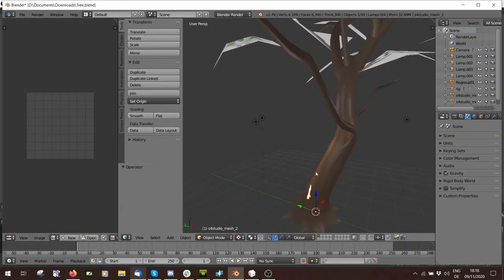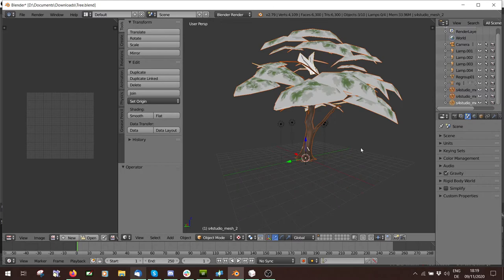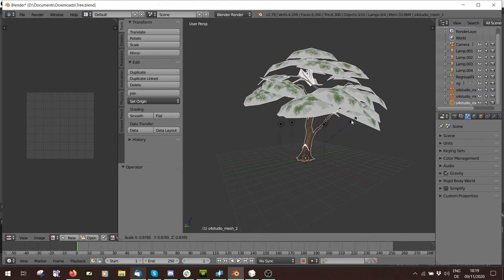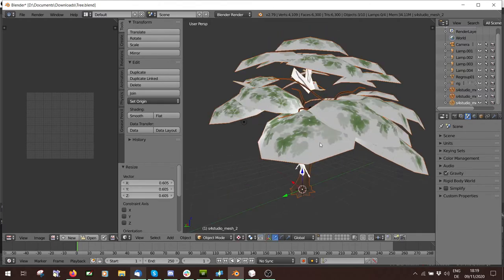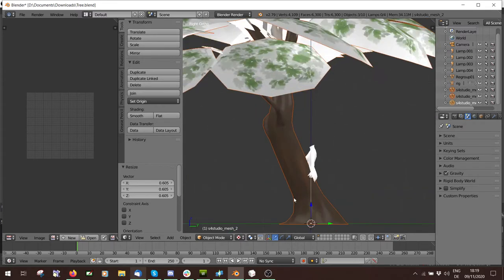So that's the size of a sim. Maybe if you want the tree bigger, then shift select all three groups, and then you can press S to scale it down. Obviously make sure it's still just under the surface.